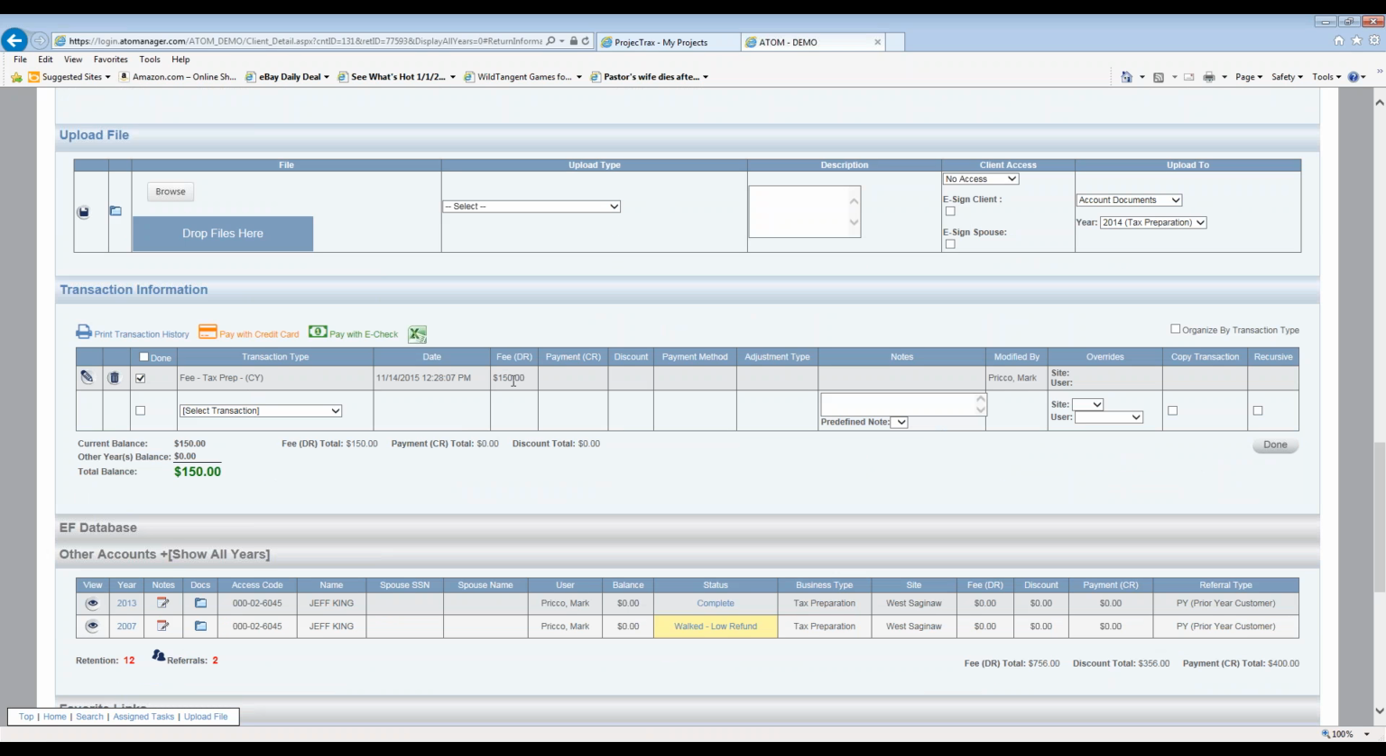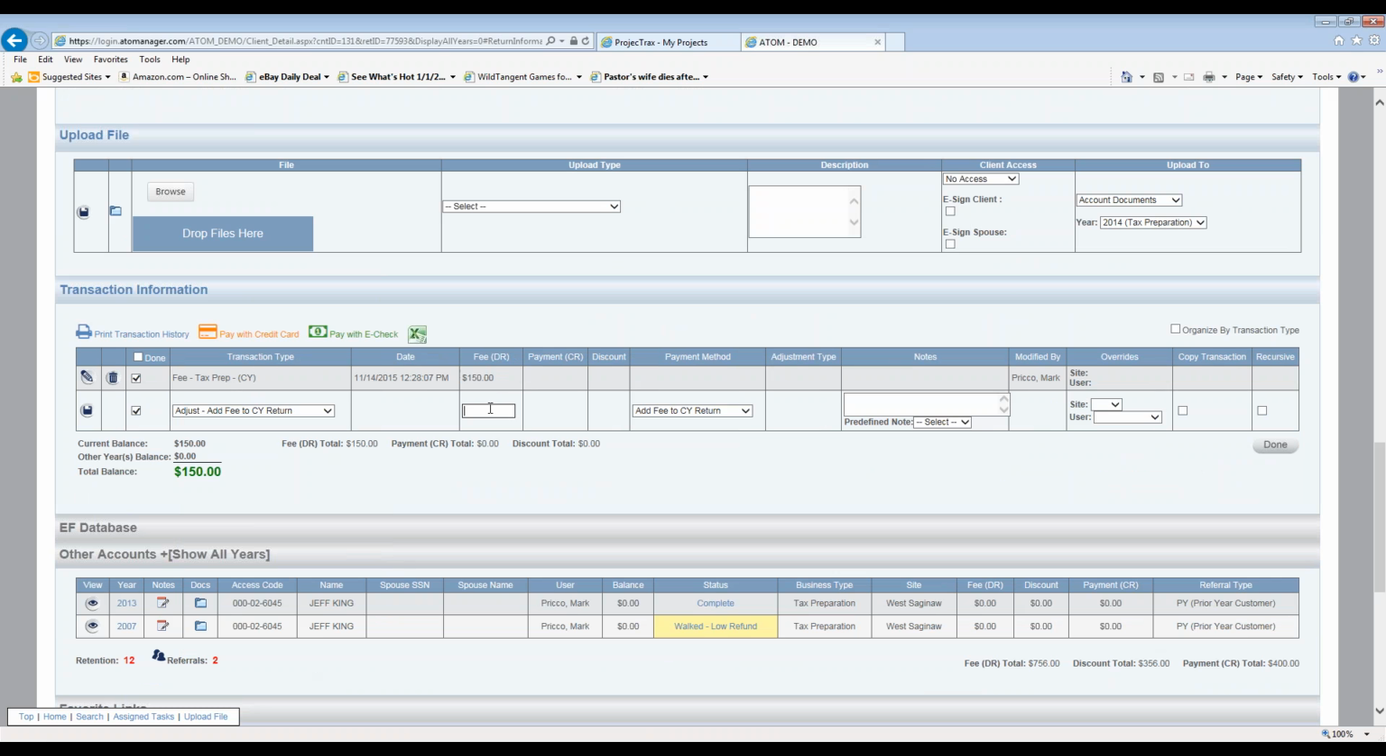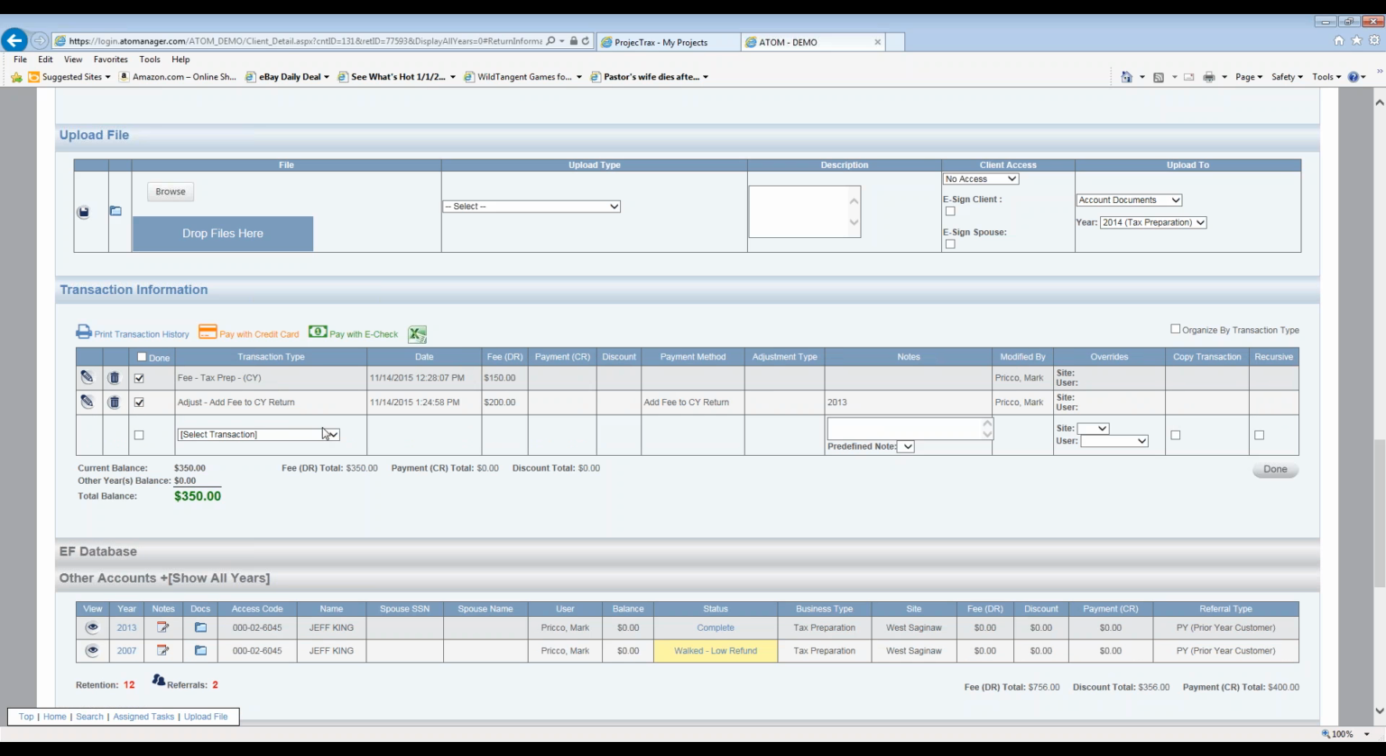And for 2014, the tax return was 150. Now I need to add my 2013s in there. Add fee to current year return. And now I'm going to do 200 over here, and under the notes, 2013, so I know what year that's coming from. I save it. So now my balance due is 350, all rolled into the current year return, and now they're going to write one check.